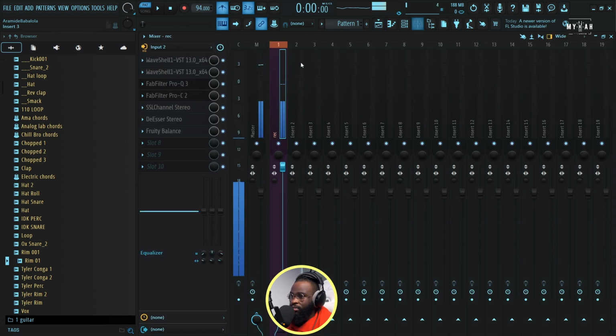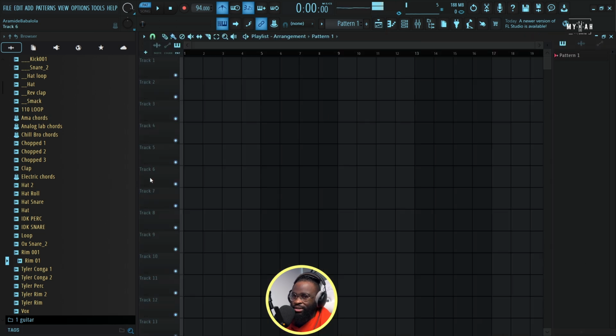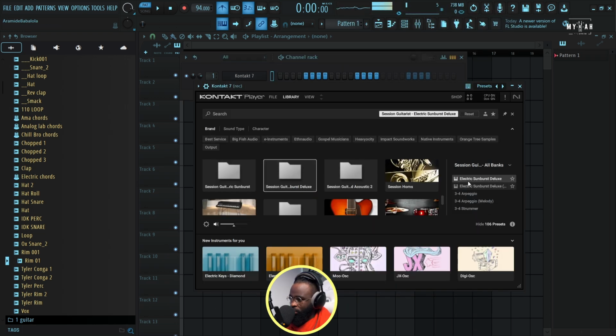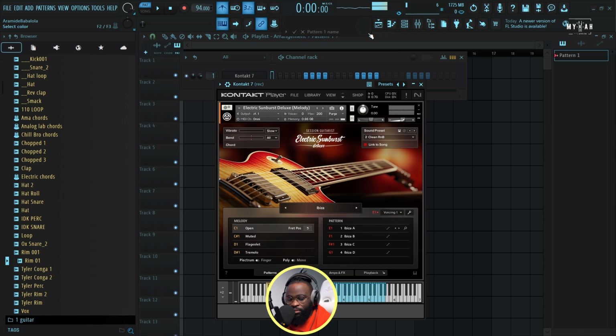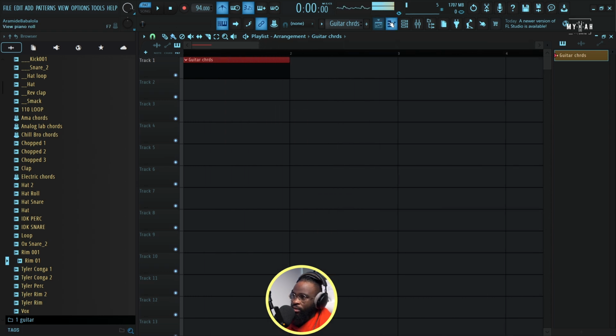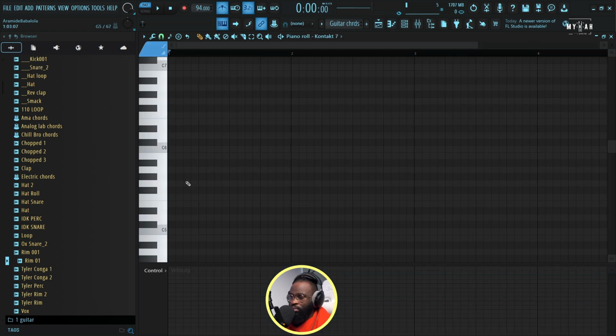And then the next thing I'm quickly gonna do is play some nice chord progressions. I'm gonna be using Kontakt 7. So let's go to Songbox. Let's create our first pattern, which is gonna be our guitar chords. So quickly I'm just gonna put that on my playlist, and I'm gonna be playing in the key of C, which is all white keys.